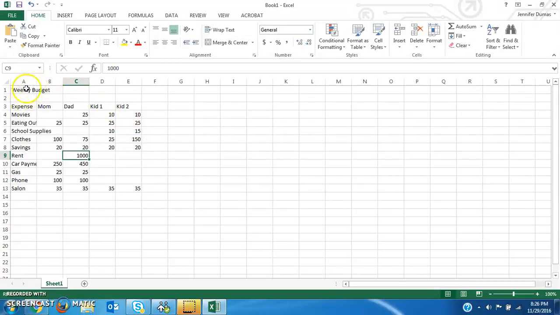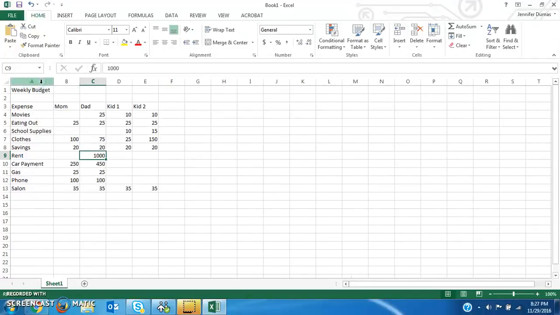Now taking a look at our weekly budget, column A is not sized to show all of the information. And so I'm going to move my mouse in between column A and B until I get the double-headed arrow, and I'm going to double click, and it's going to make column A fit the widest entry. You want to do the same thing for column B, C, D, and E if necessary, so that all the text is showing. Now we're going to save this file.